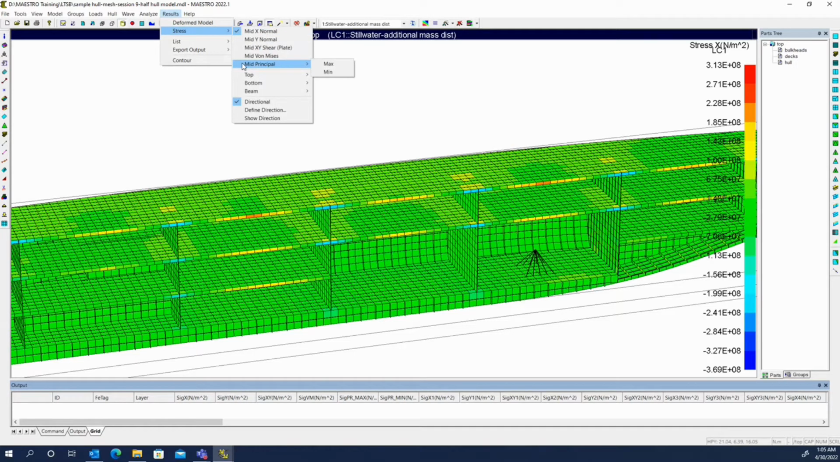There's also an option in here to view the mid-principal stresses. You can find the max or the min of the stress in the principal directions, which I guess would be more used for fatigue evaluations. And there is also an option here to, instead of plotting the mid values on all of your elements, plot either the top or bottom values, and they have similar options here.